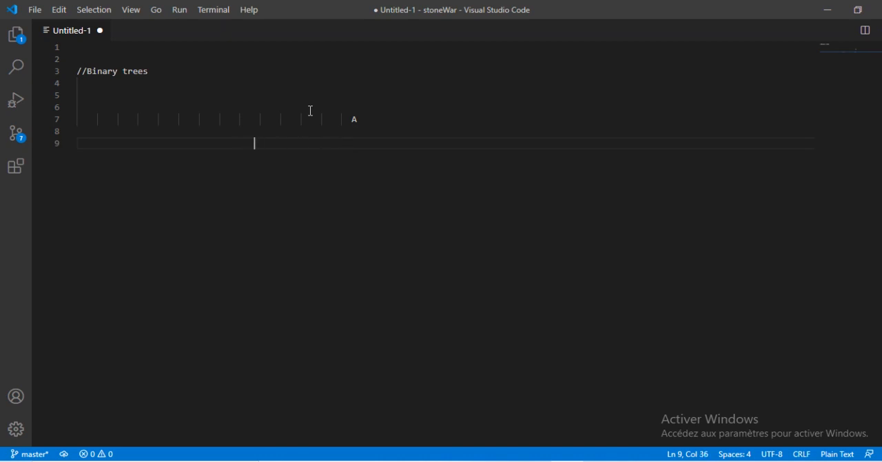Now let's imagine that this root node has 3 children, B, C, D. That's a tree, because you have a structure with different linked nodes, but it's not a binary tree, because in a binary tree you have at most 2 children per node.